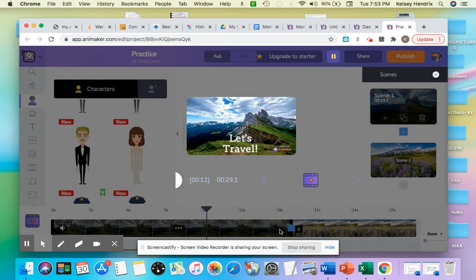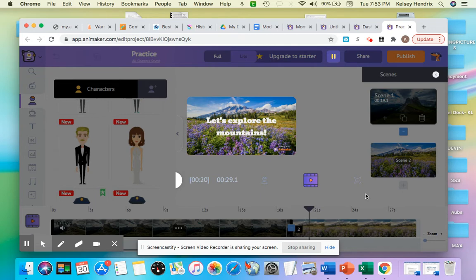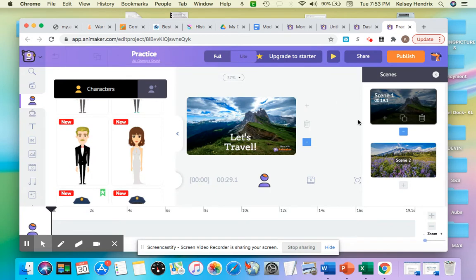It's set for 18 seconds, but you could make it longer or shorter. And then it will go directly into your scene 2. So from scene 1, it goes into scene 2. You can see the text I added. So it's a pretty cool thing. It's pretty user-friendly. It's kind of fun to play around with.